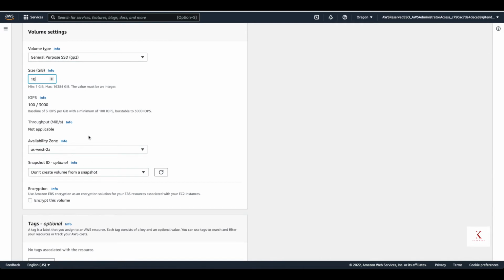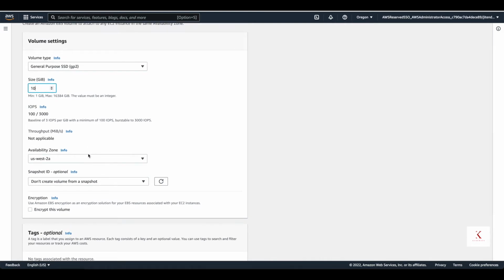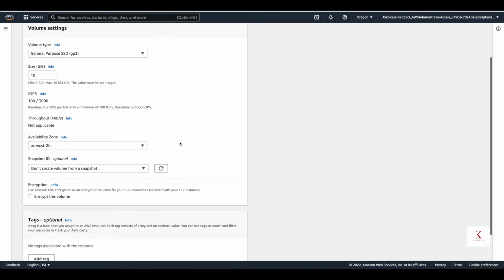And actually my instance is in US West 2B. As you know, EBS volumes are availability zone specific, meaning both the EC2 instance and your volume should be in the same availability zone. Right now I have my EC2 instance running in 2B, so I'm selecting 2B.